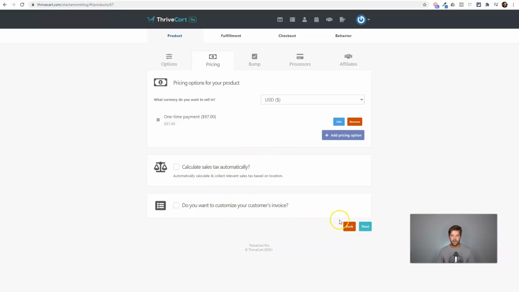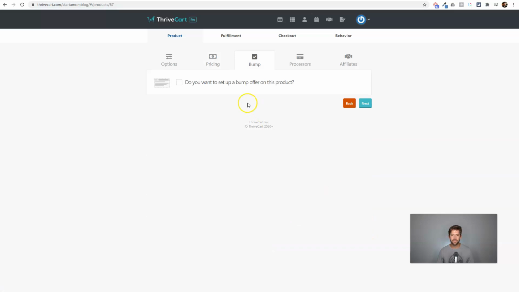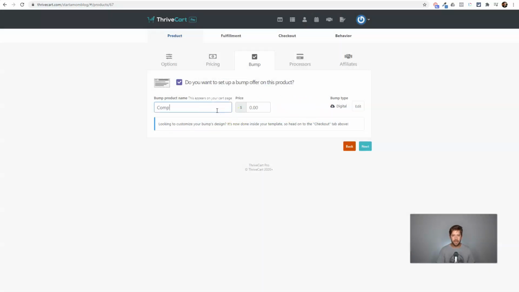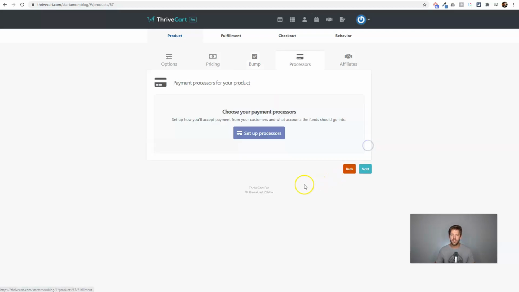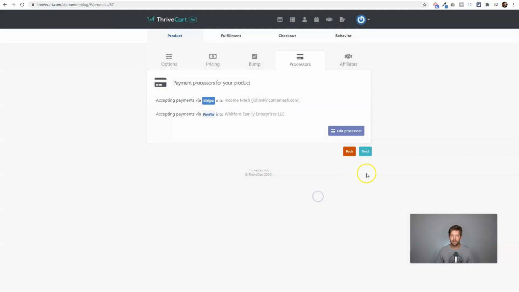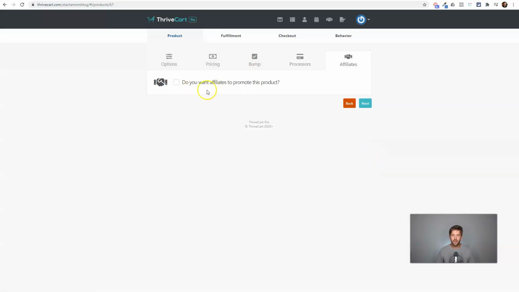You can do sales tax or customizing invoices if you'd like. We're also going to offer a bump offer here. So this is also going to be a digital product, and we're going to call this the companion guide. And maybe the companion guide we're going to offer just for $17. Something additional. Very nice. And then under payment processors, we're going to select Stripe and PayPal. And these are two of our different accounts we use here. We'll go next.